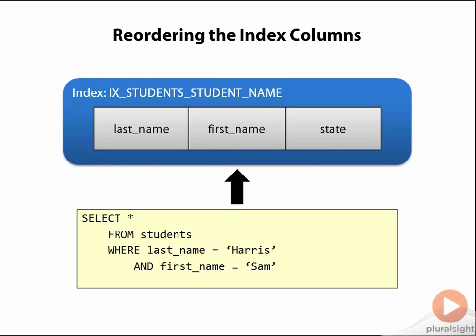This brings up an important point. For any composite index, your where clause does not have to contain each and every column specified in the index in order to be used. But you do want to have as many columns from the front of the index as you can in your where clause. In this example, the index contains 3 columns, and in the where clause of our query, we have the first 2 columns specified. So this index is going to be a pretty good match to run this query.